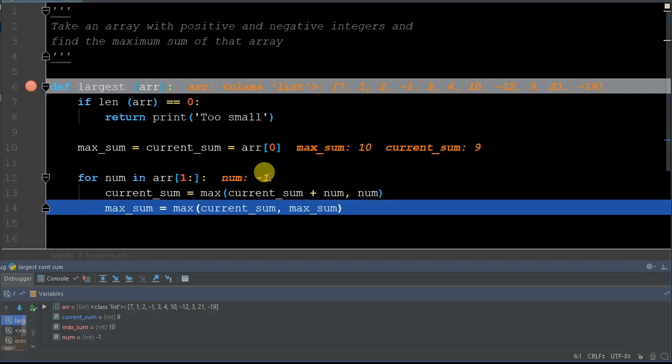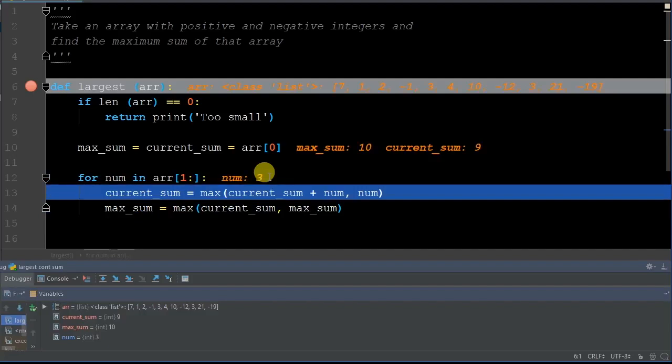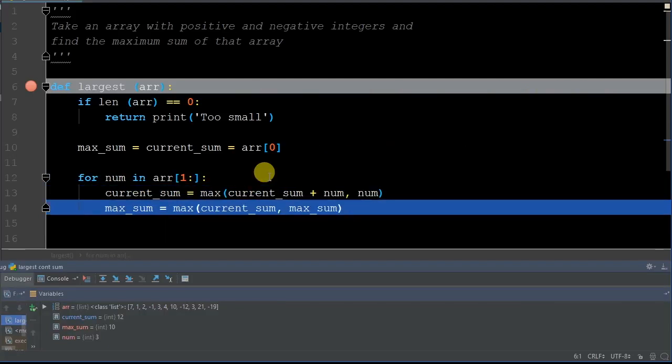So far into this code, we've always seen the current sum being greater than the max sum. Now we're seeing the opposite of that. So now the maximum sum equals whatever's the maximum, the current sum or the max sum. Well, it's currently the max sum. We want the largest continuous running sum of the array. So it's not going to change the max sum to 9. It's going to keep it at 10 as we go through the next number, which is now going to be 3. So now we're going to F8 through that.